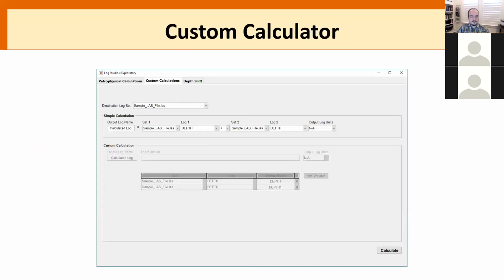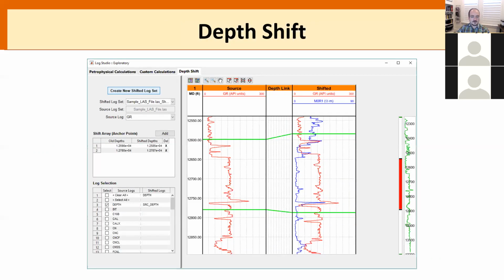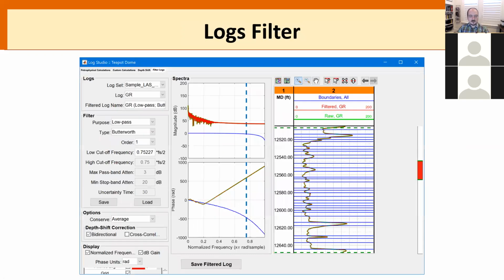We have a custom calculator where you can do simple calculations. You can do custom calculations for anything you have there. We have the depth shift. If you know how you want to line up different logs, you can do that here. You can stretch and squeeze, you can move it around.